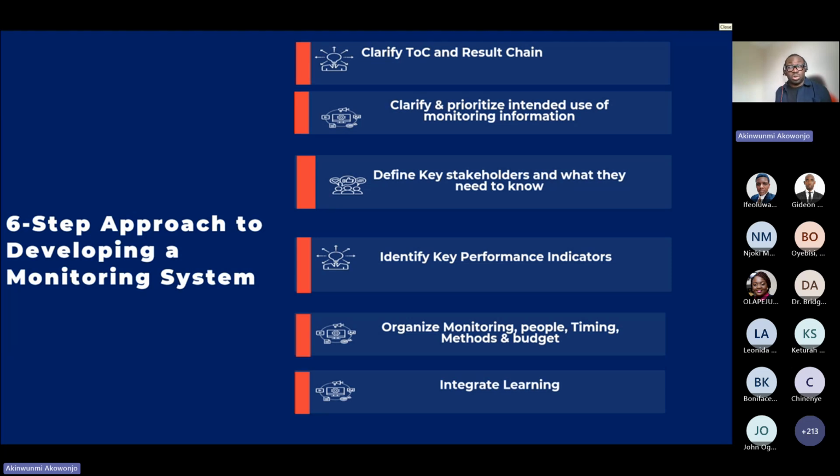There is the fifth part where we talk about organizing monitoring. You are organizing people, you are looking at the timing to collect your data, you are looking at the methods to collect your data, you are looking at budgeting, and you are also looking at being able to integrate learning. And for me, this learning is one of the interests that I have so much around monitoring and evaluation, because I believe very strongly in being able to collect information that allows you to learn as an organization, learn in terms of delivery, learn in terms of new ways to do things, learn in terms of new challenges that the people you're supporting are facing.